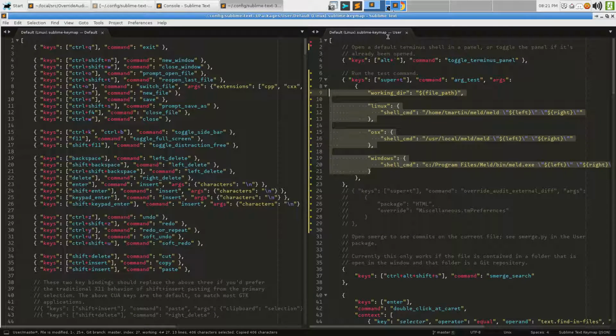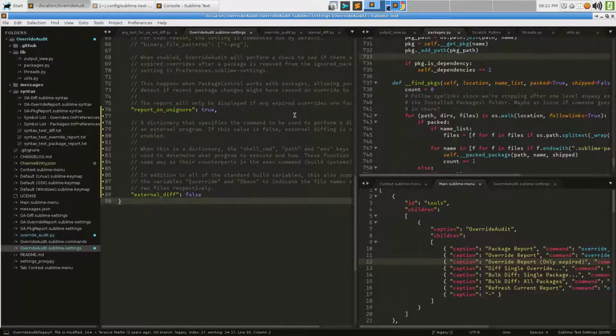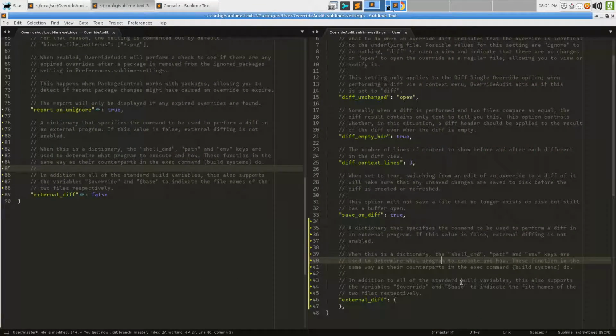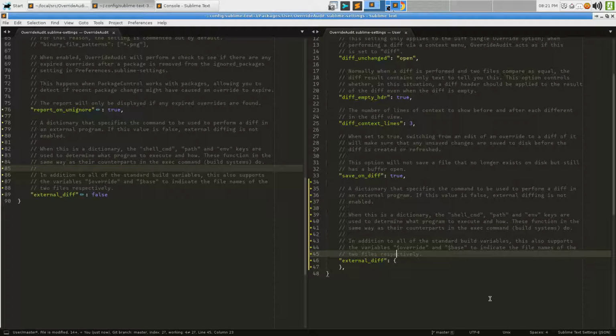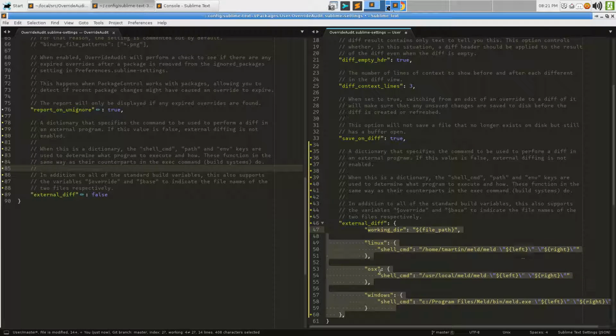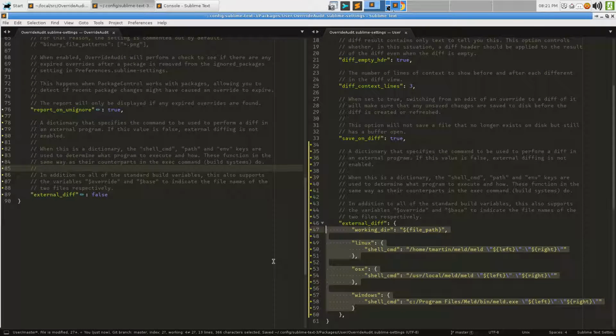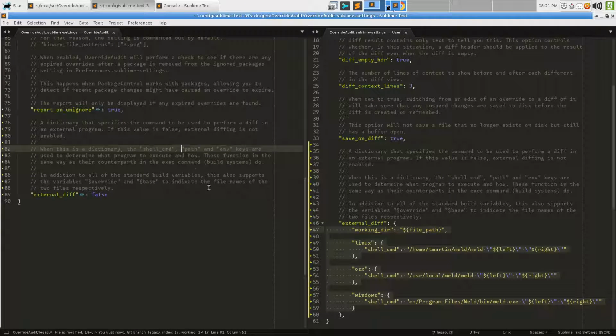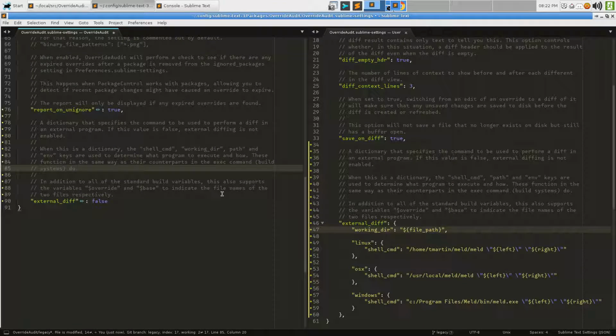So let's go ahead and copy that, and we can close this file now. And over in this one, I can actually put that code in here, because that also reminds me that we need to mention the other part of this. Oh yeah, we didn't do that, did we? Shell command working dir path and end of keys used to determine what program to execute and how.